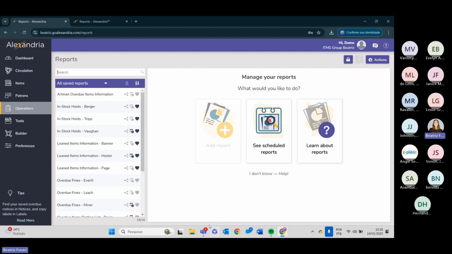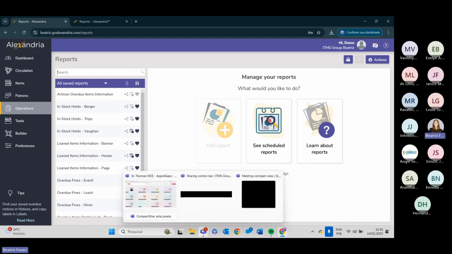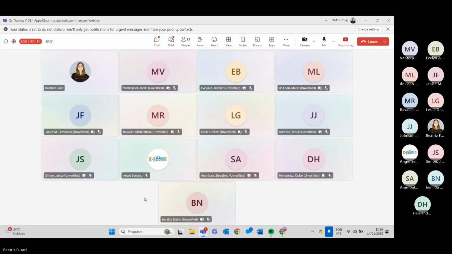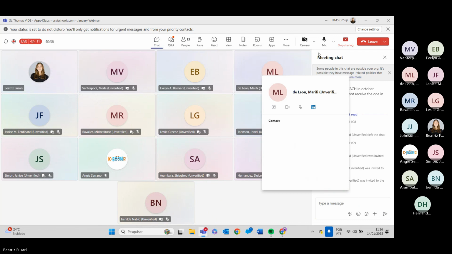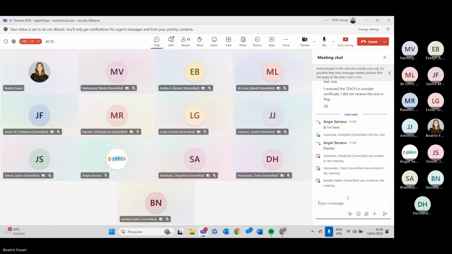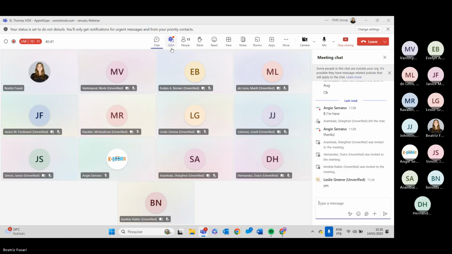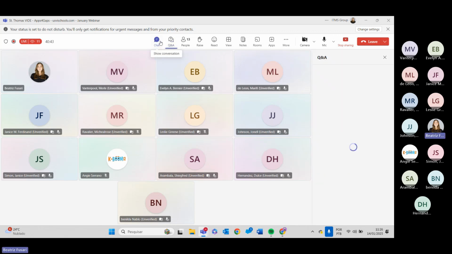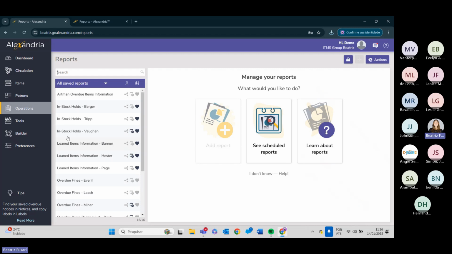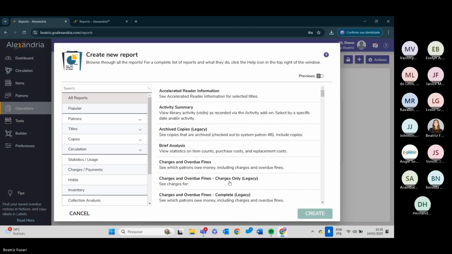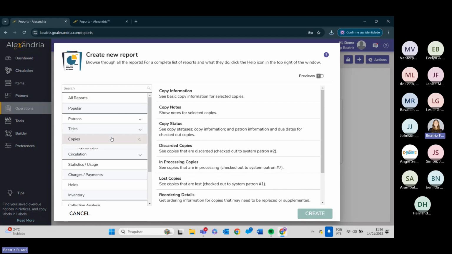Do you guys want to see something for the copies or the titles? Yes, all right, perfect. Let's go to the copy area. Here we have it. So let's go to the reports as we are here. We unlock it again and we click add report. So right now, let's go to the copies.